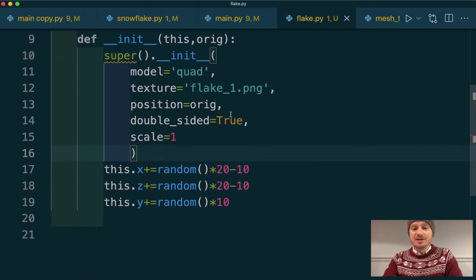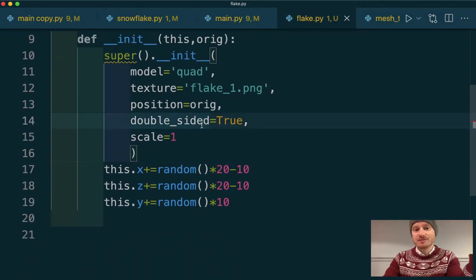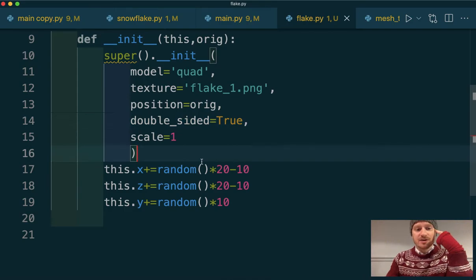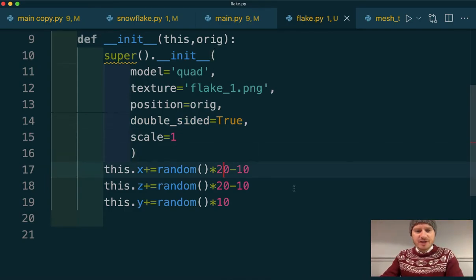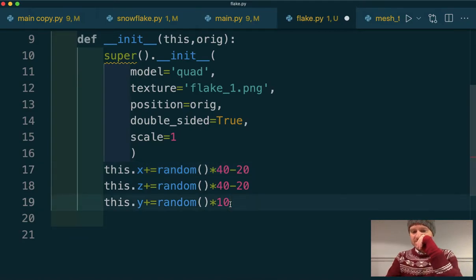So you don't usually do this. By default, it's switched to false. So that's sorted out. Let's increase this range a little bit. Let's say 40 by 40, so doubling those values. And actually, we wanted to go a bit higher. Well, let's go by 10 plus 5, because they weren't really above our head.